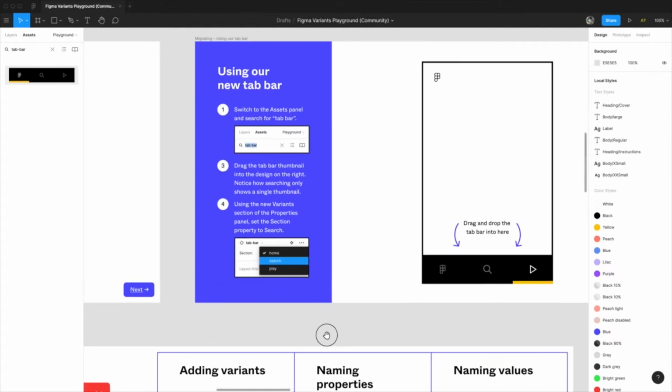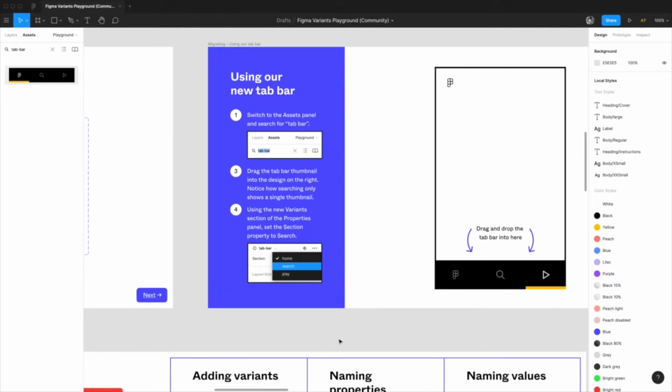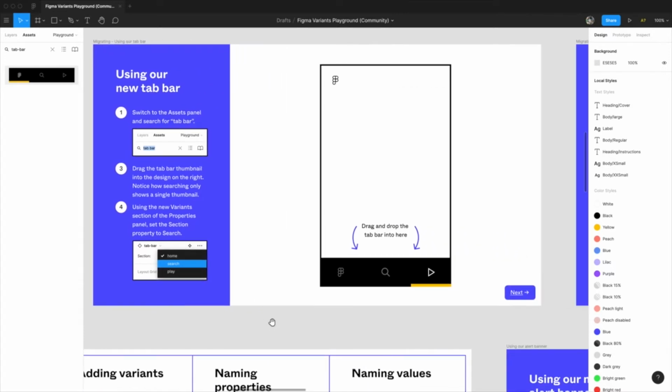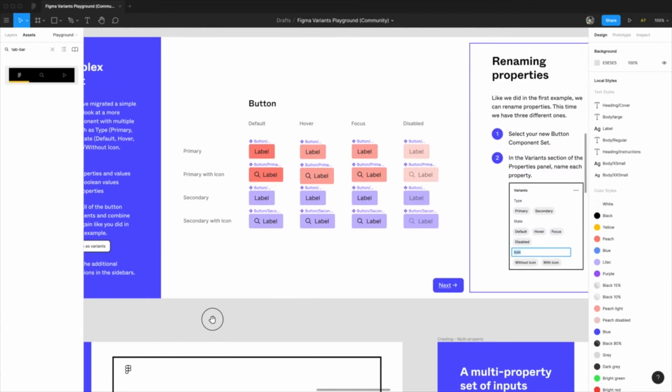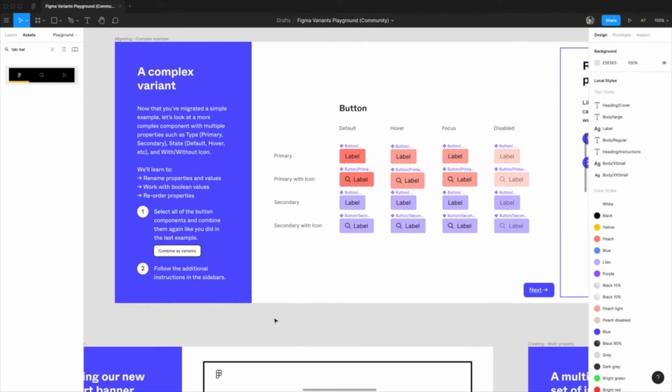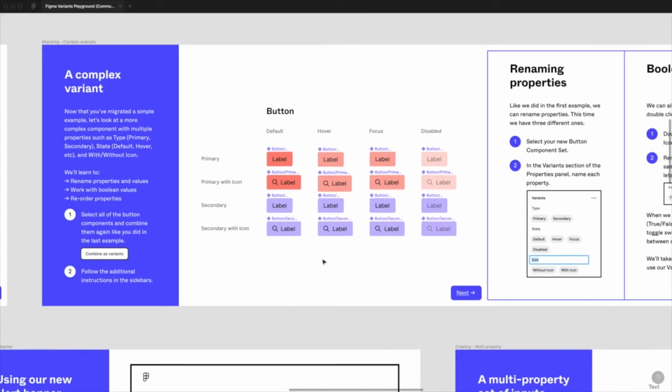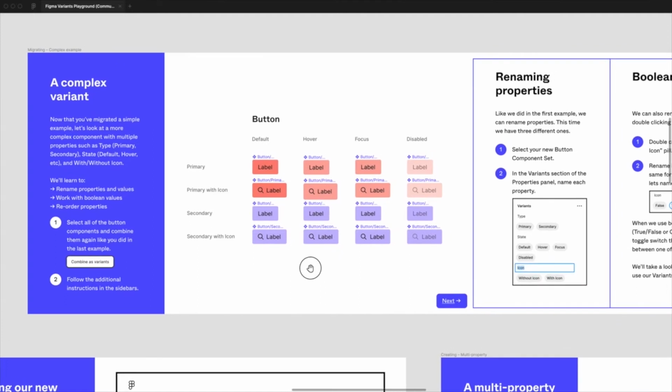Let's see here, the tab bar, and properties. Let's move on to the next steps, and you can see it gets a little more complicated. This is a complex variant now, with quite a lot of buttons, and this is how a real-life style system or design system would exist, right? You would have a primary button, a hover state, a focus state, and a disabled state, then primary with icons and all those other states, and a secondary with the different states, and a secondary with icon.